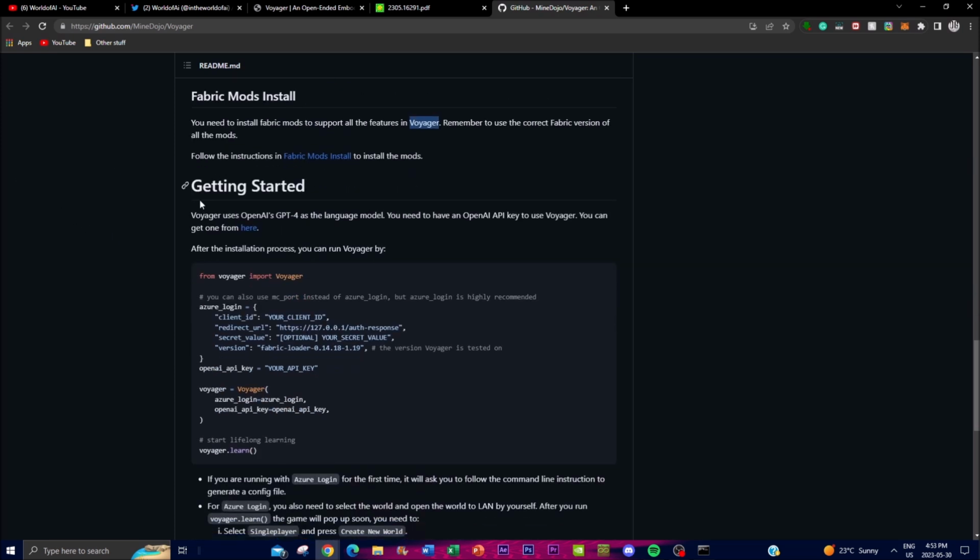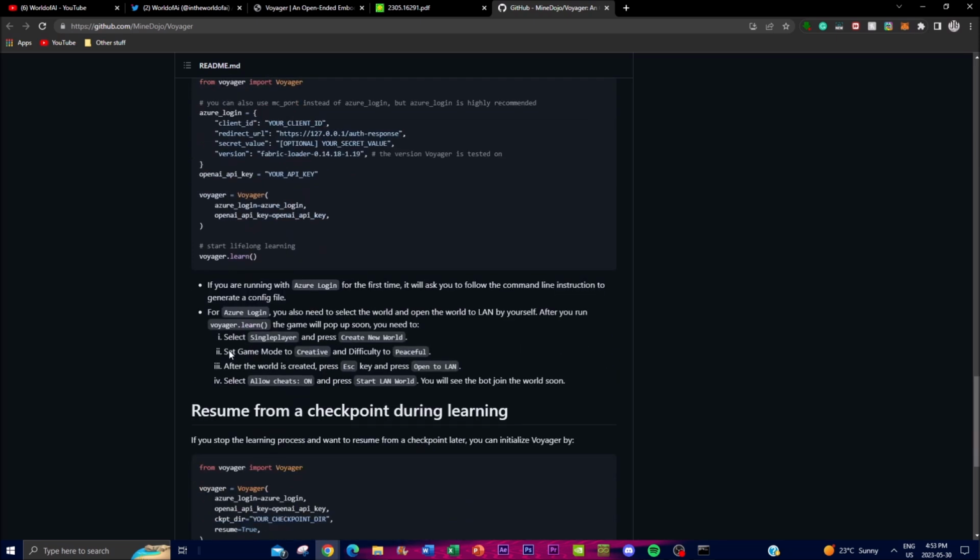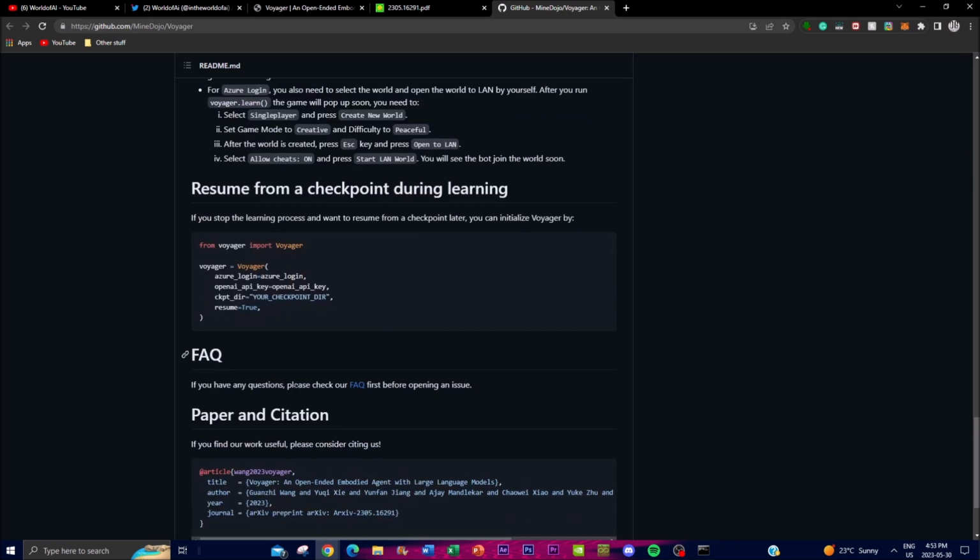Once you have that installed, you can go on to the next part where you get started. This utilizes OpenAI's GPT-4 as its language model, so you'll need to provide an OpenAI API key to have Voyager's large language model autonomously run in the background. You can input that in your .env file. Once you have that saved, you can start and resume from the checkpoint during learning.